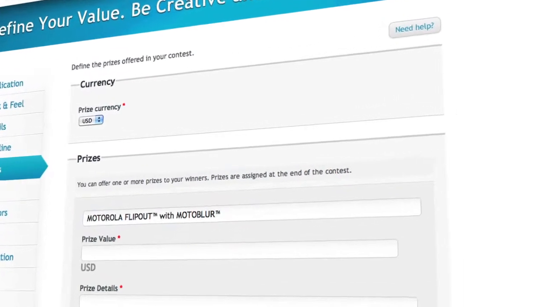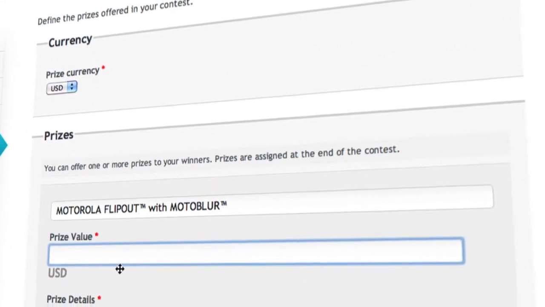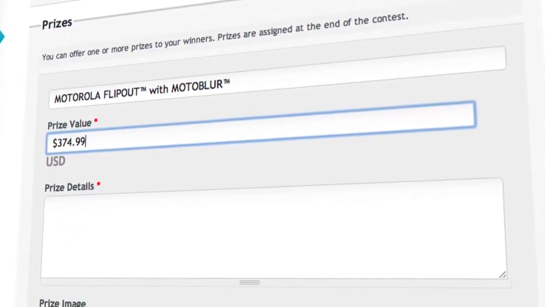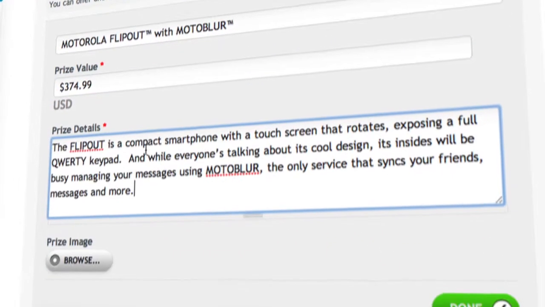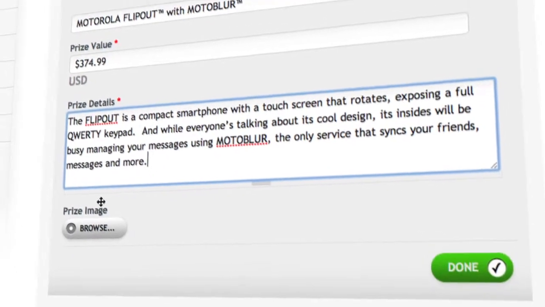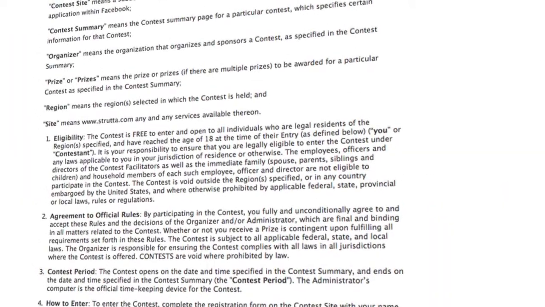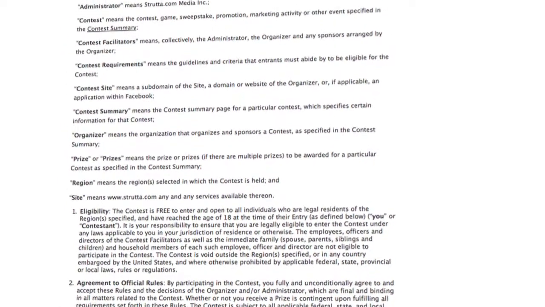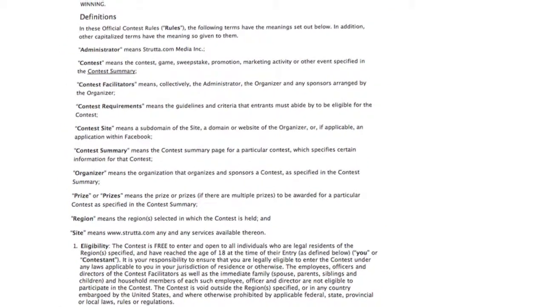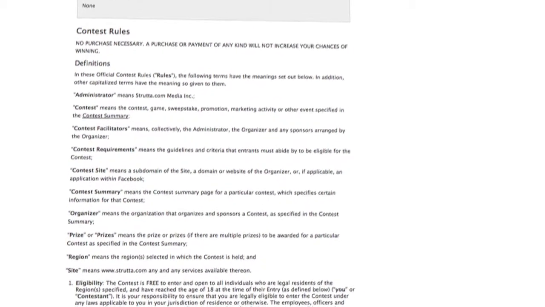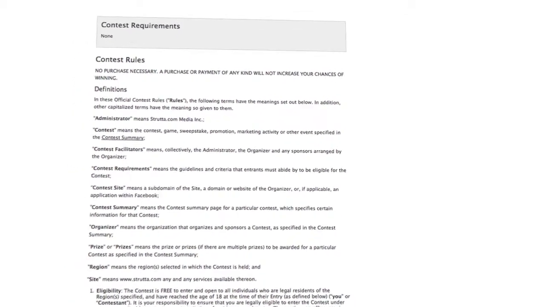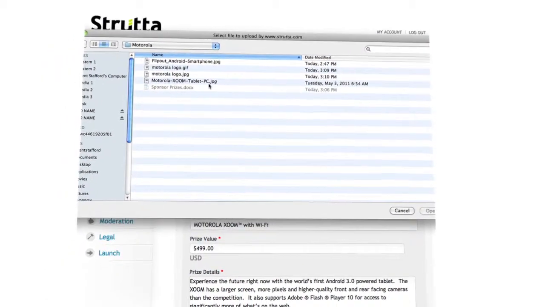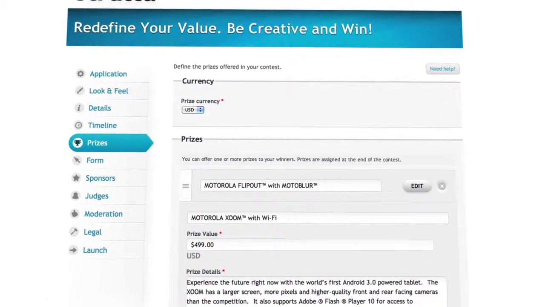When you do that, you can put in your prize name, you can actually edit it, and add the prize value, which is extremely important and is also what you have to do for the prize details in the contest legal. The great thing is all this information translates down into the legal that Strutta provides you as a part of our platform. Again, you can browse and you can add a picture of the prize as well.